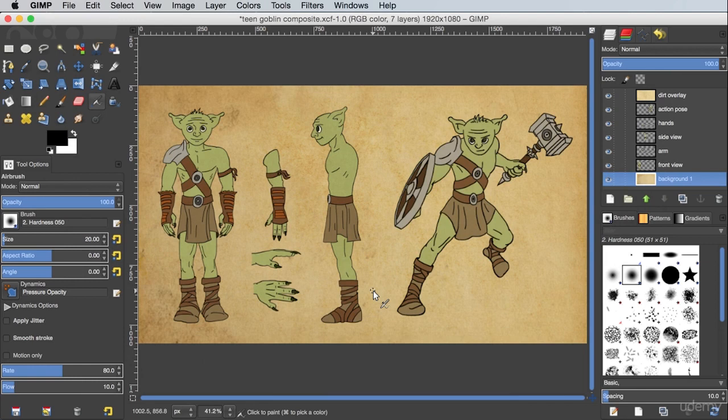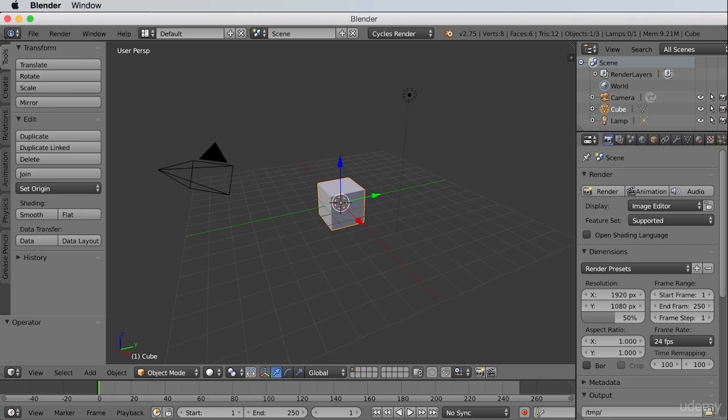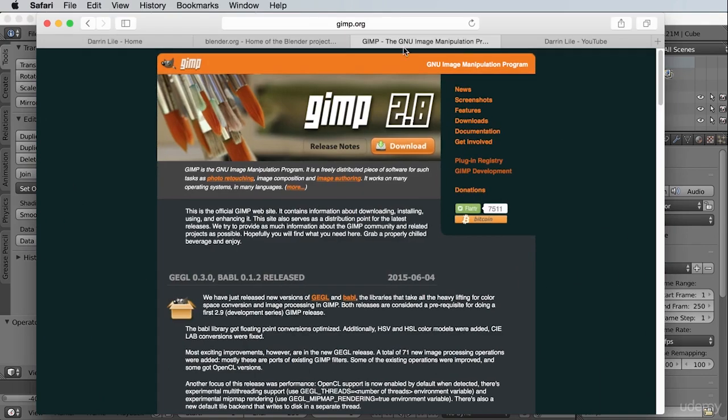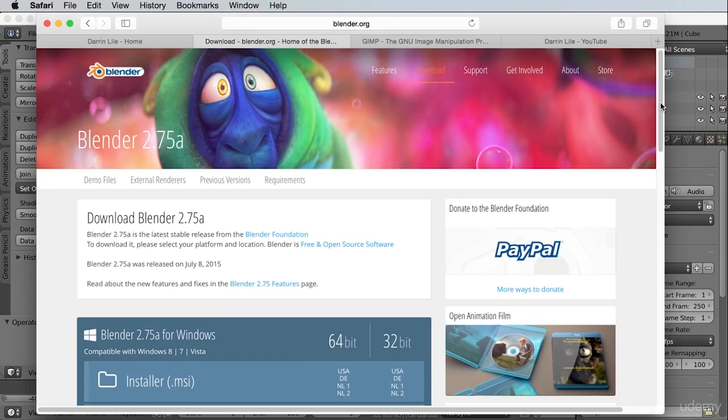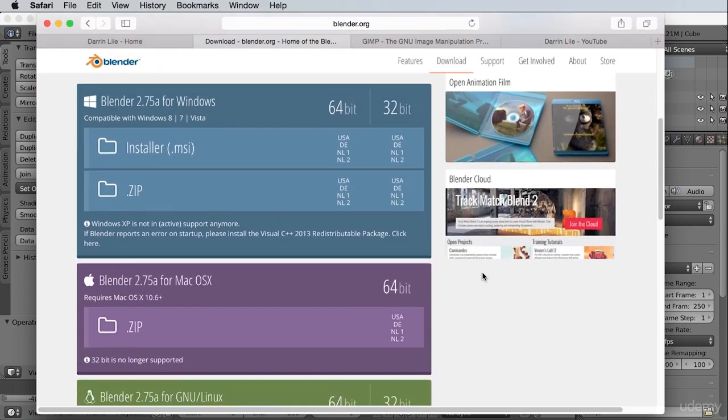Now, of course, I'm also going to be using Blender, which, as you probably already know, is a free 3D animation suite of tools. You can get that at blender.org right over here. All you got to do is click here and download it here. It is free to use, free to download, and you can get it for just about any operating system you might imagine.